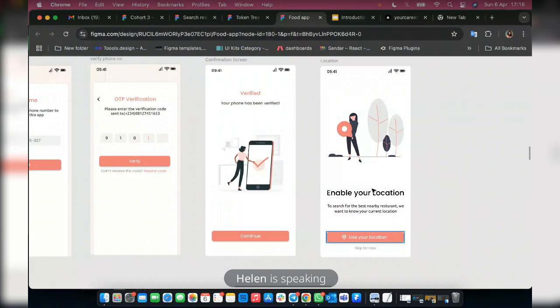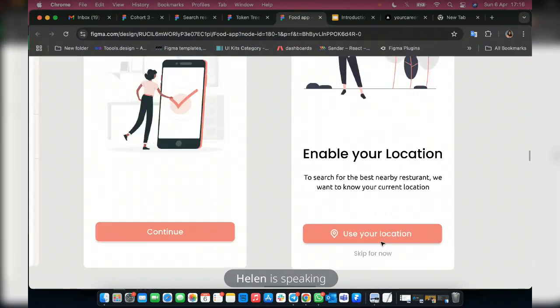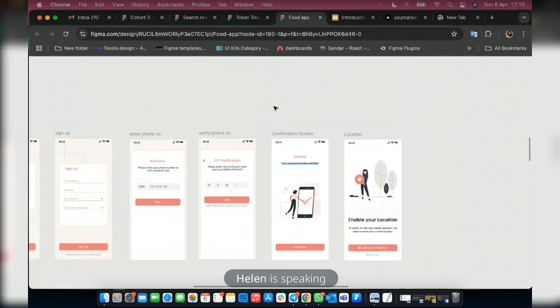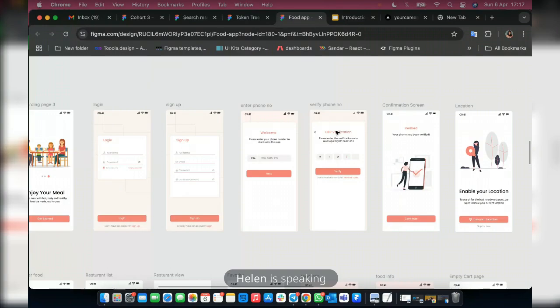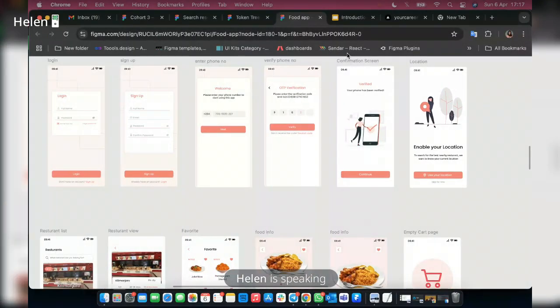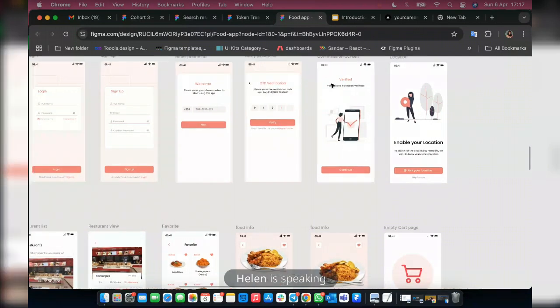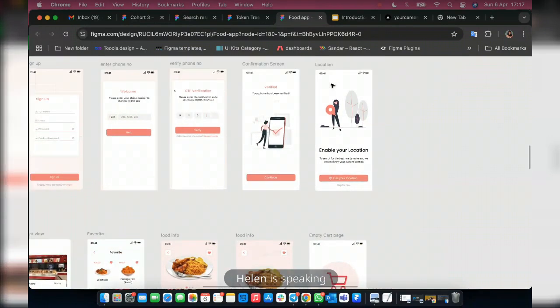You can either use your location now, or you can skip for now. Maybe when you're trying to order your food, that's when you're going to include it. Or if you don't want to include it at all, no problem. So you can see this confirmation. There's always this confirmation screen, because when it comes to UX, in our first class, where we talked about UX design principles, we talked about one principle which is feedback. You need to let your user know. You need to give them feedback about the action or the task they've completed, whether it's successful or it's failed.